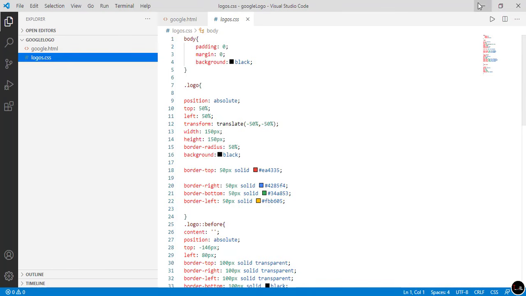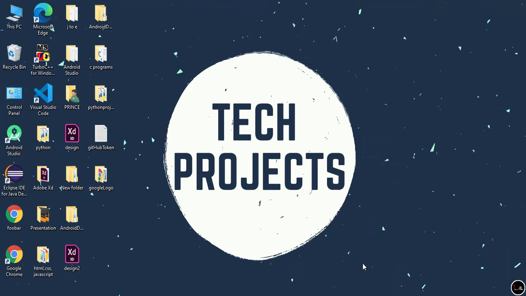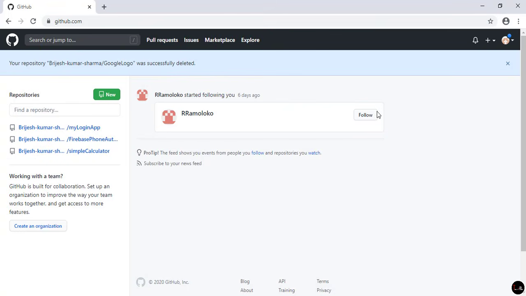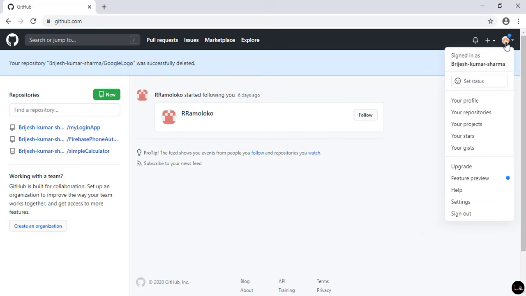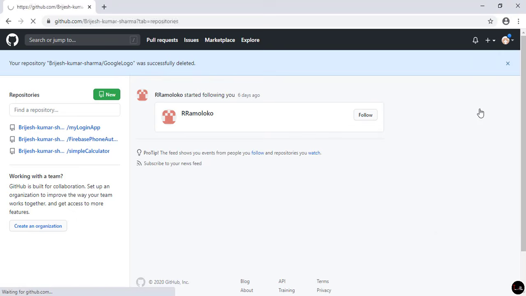For this, you must have a GitHub account. If you don't have a GitHub account, then I give a link of a video in the I button on how to make a GitHub account and how to install Git on your PC or laptop. After doing both of these things, installing Git and creating a GitHub account, open your GitHub account in any browser. You can see my account is already open. Now click on here and click on your repositories.